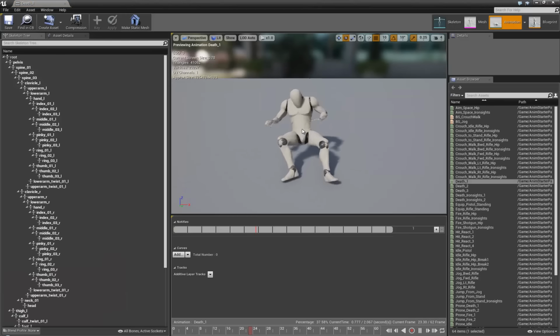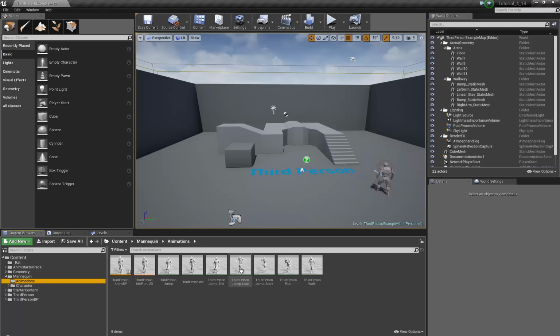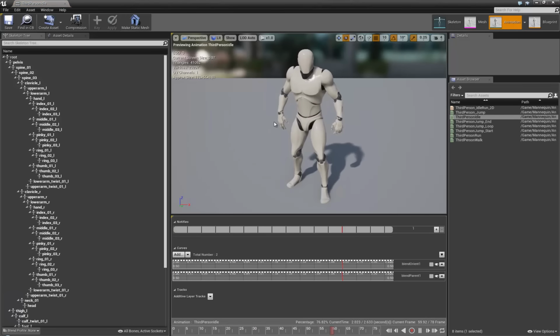Did any of these look familiar? Okay, so we also have these animations here. We have this set here as well.